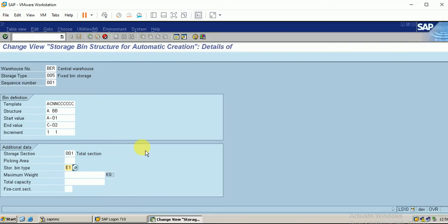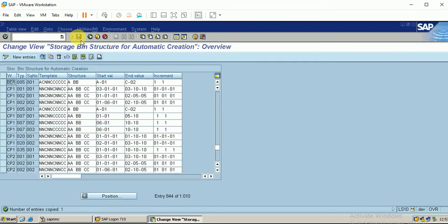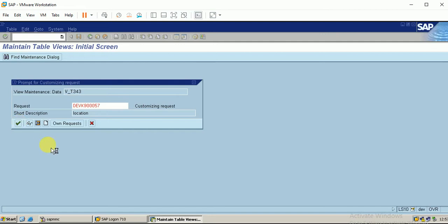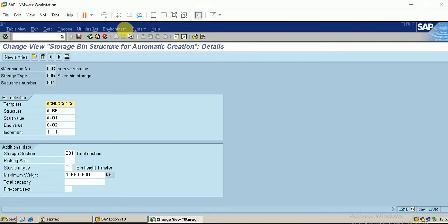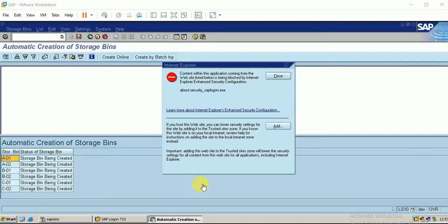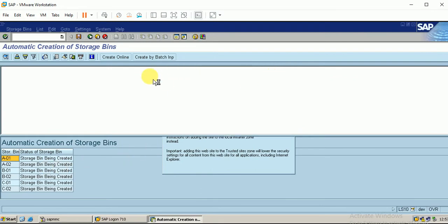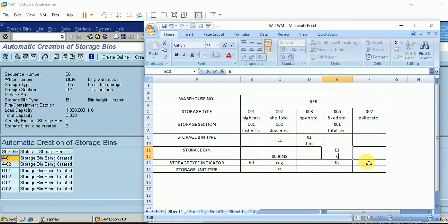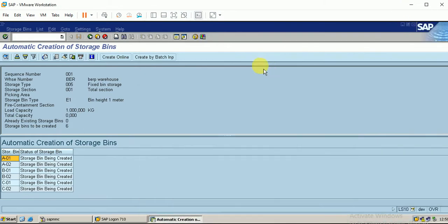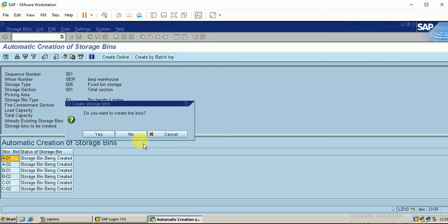Let me create the bin and update here. The storage bin type is E1. Let the maximum weight be 1000. Just click on enter. Save the entry. Let me select this and create the bin. Environment, create bins. So the bins have been created. Six bins have been created. Let me update here. Just click on create online.